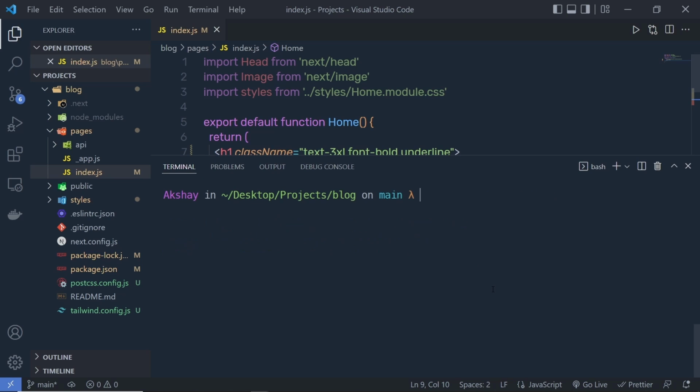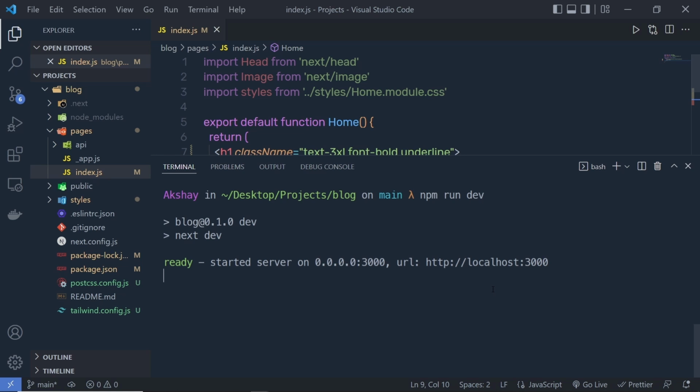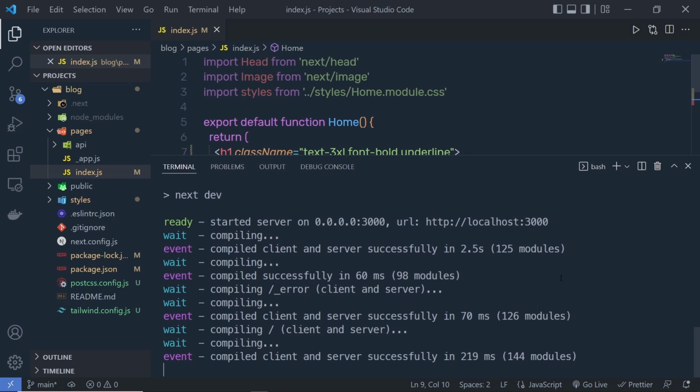Open the terminal, and don't forget to start the development server again. I'm going to say npm run dev. When I press enter, the development server is started on localhost 3000. And when I'm back to the localhost 3000, you can see I'm going to have my hello world.